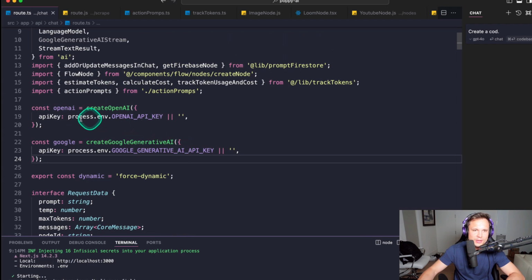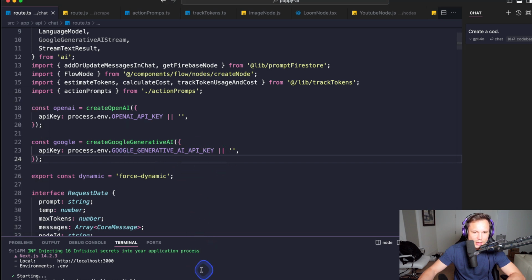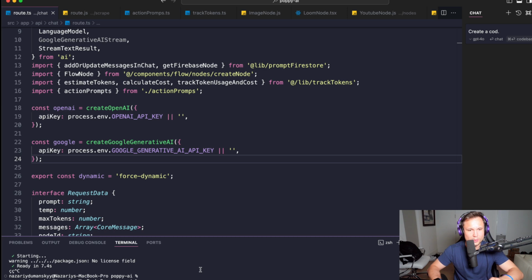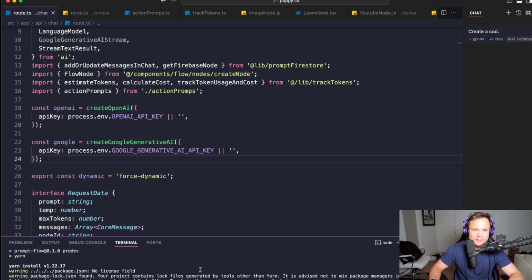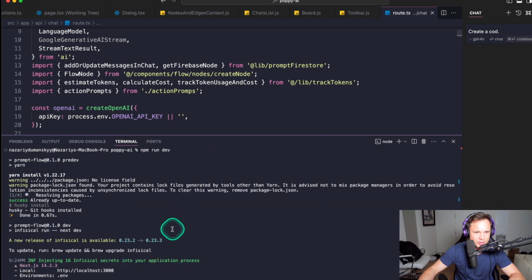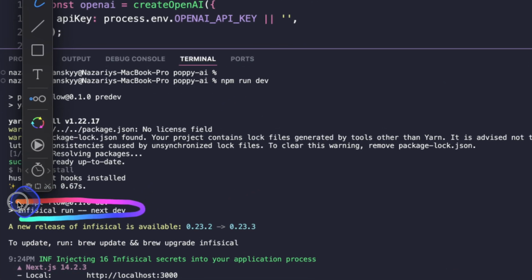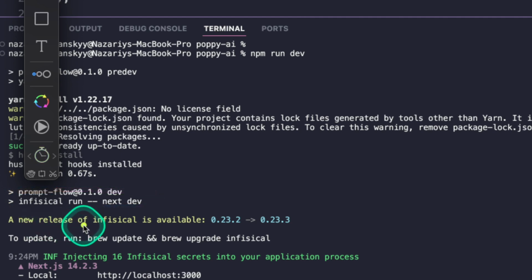So I have this thing where we use OpenAI keys. We even use Gemini keys here, correct? And so let me go ahead and stop running the application here. Control C, boom, boom. I do npm run dev, and as you can see, if we make this a little bit larger, what it does is it runs inphysical run next dev, which inserts the keys into the environment, all of them.